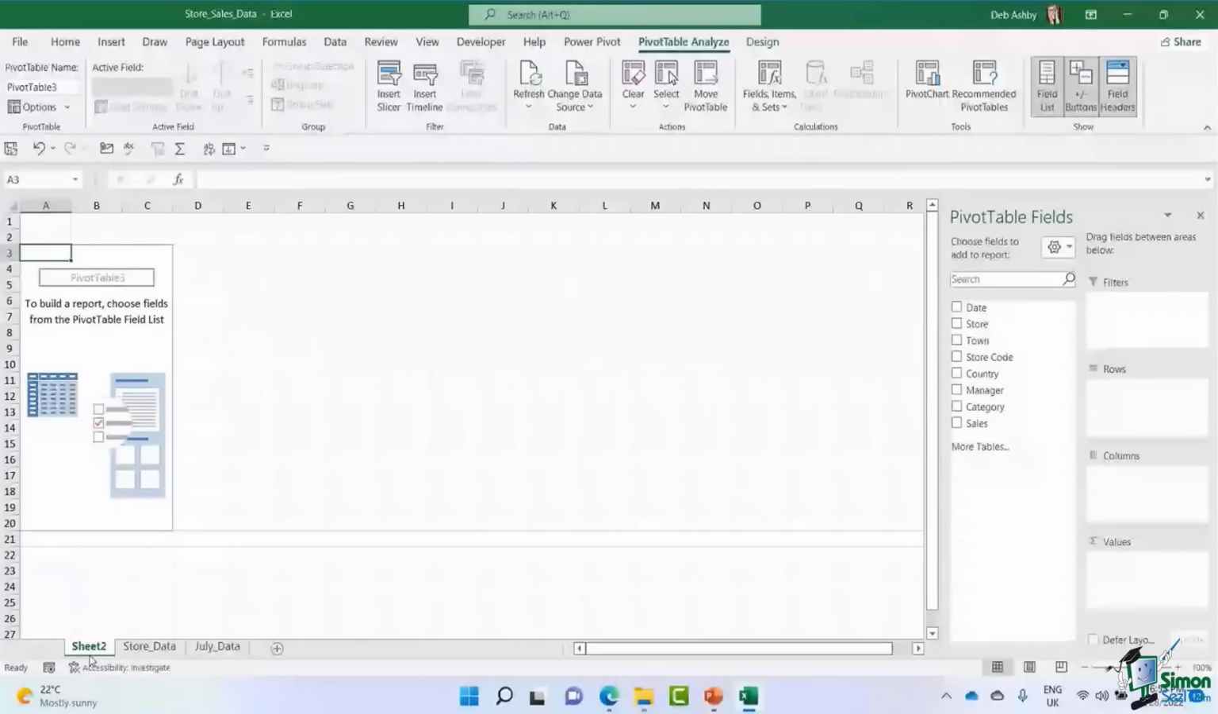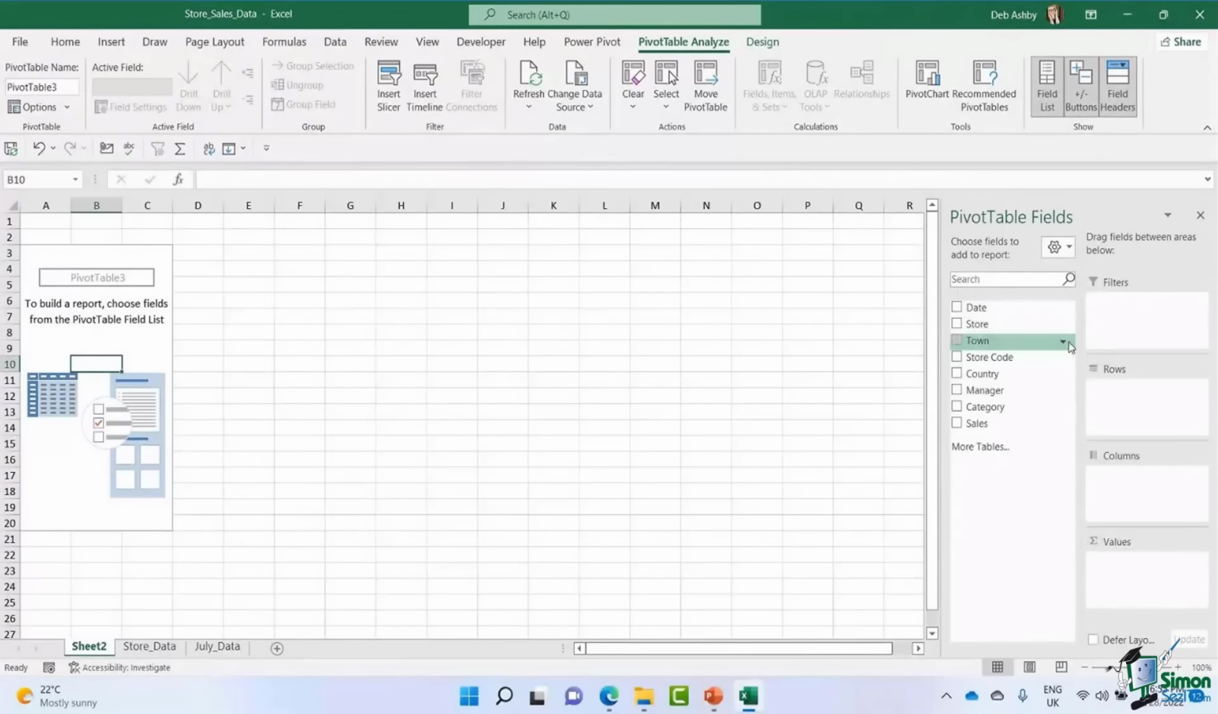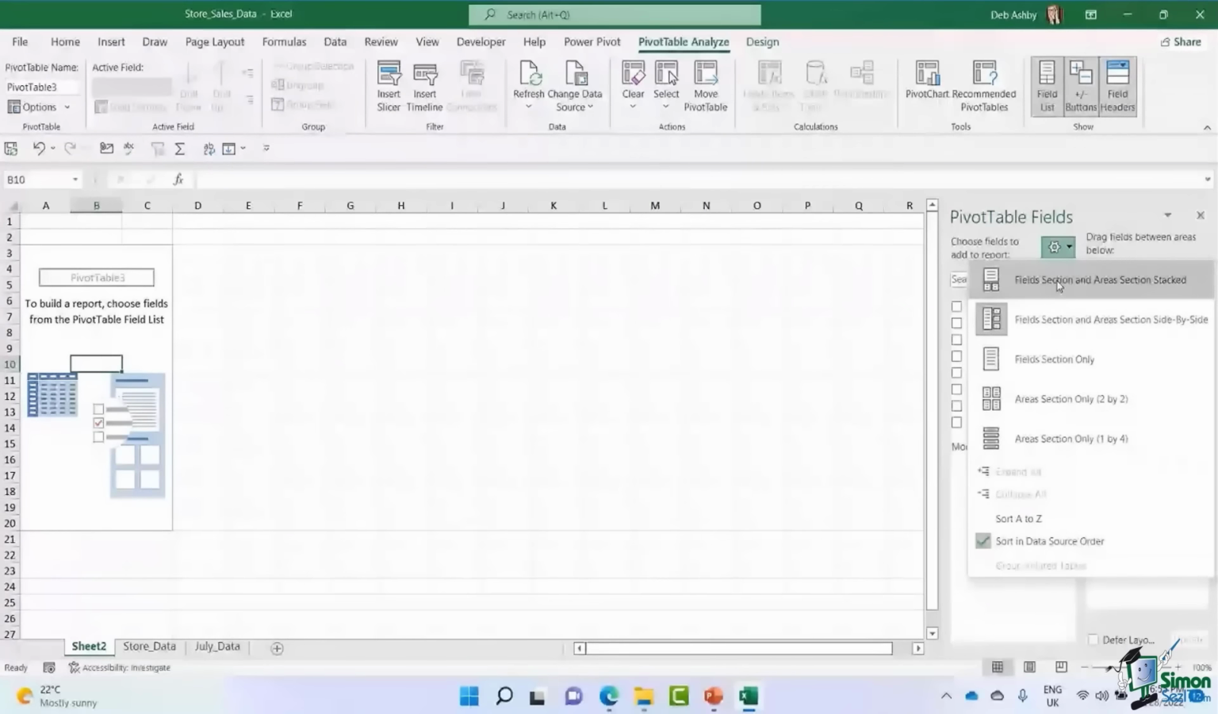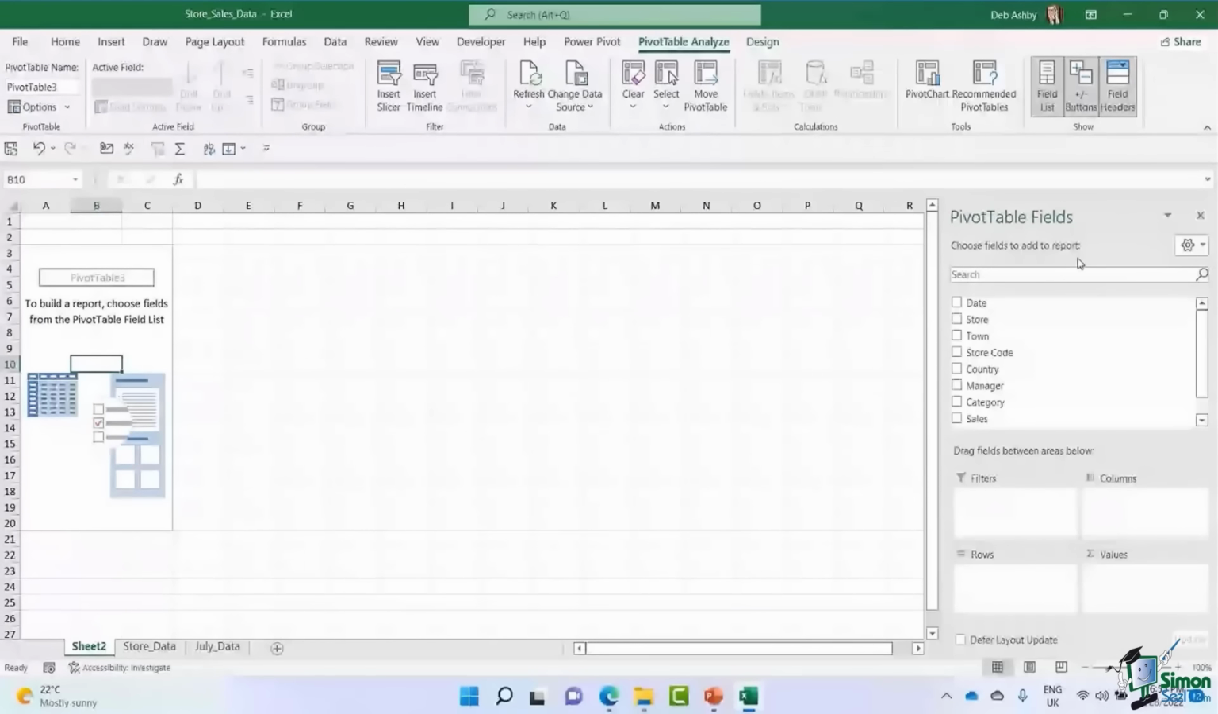We are going to rename it, and we're currently looking at a blank pivot table report. Over on the right hand side, I'm just going to rearrange this because this isn't how it will look when you go to it. It will look like this, okay? This is our pivot table fields pane.